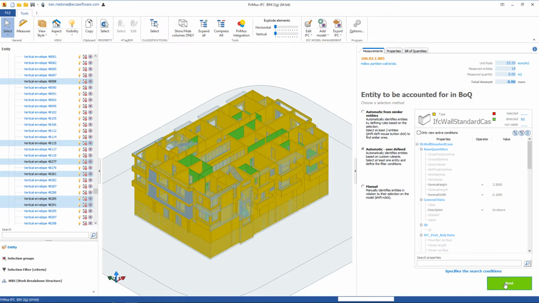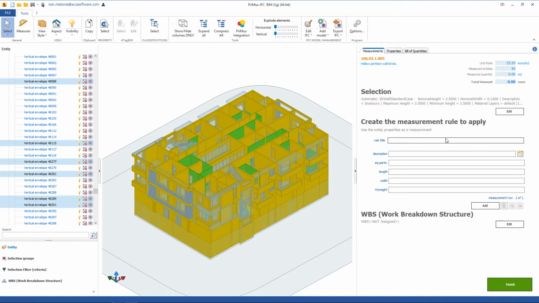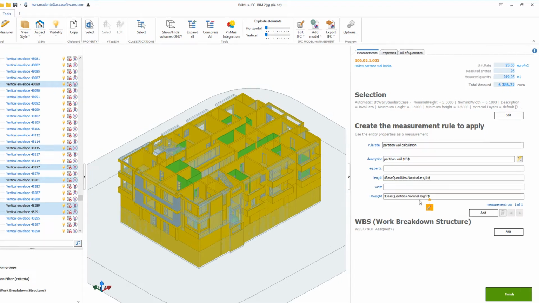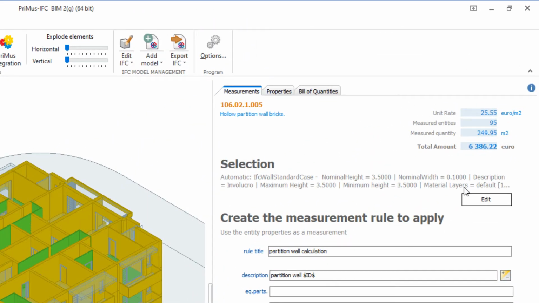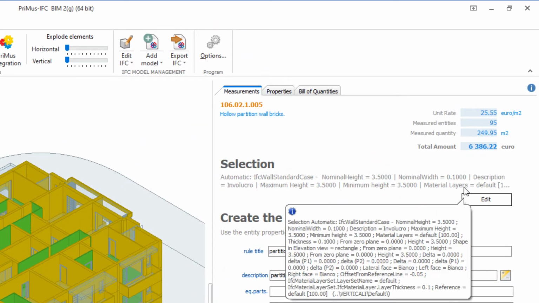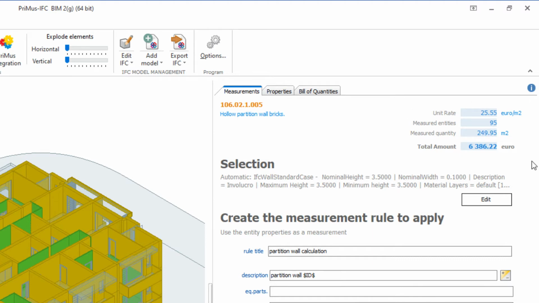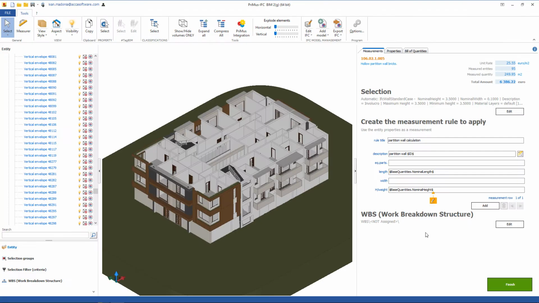Once we have identified the entities, we define the measurement rule. We give it a name, a text, and variable description of the object properties. In the same way, we define the fields equal parts, length, width, and height. At the end, automatically all the entities identified are accounted for, and at the top right, we have the summary with the unit rate of the item, the number of measured entities, the quantity, and the total amount.